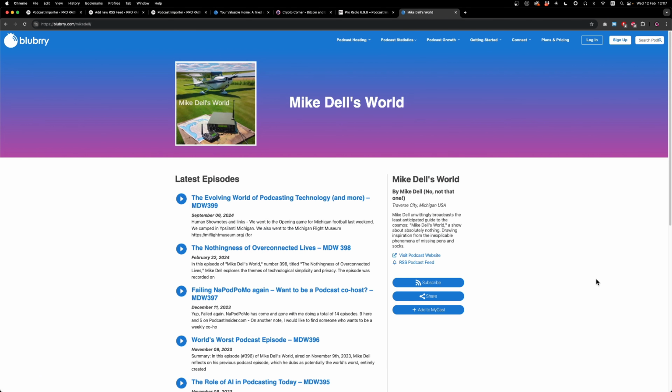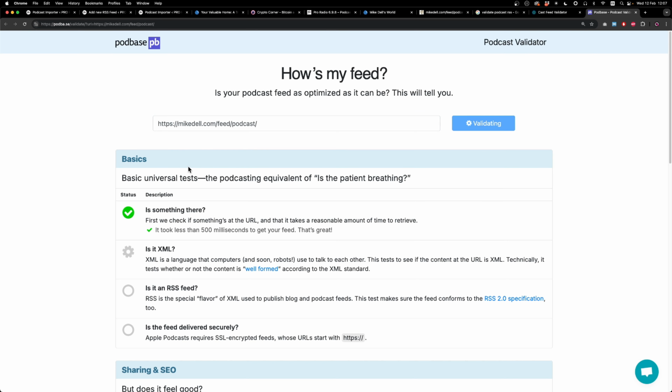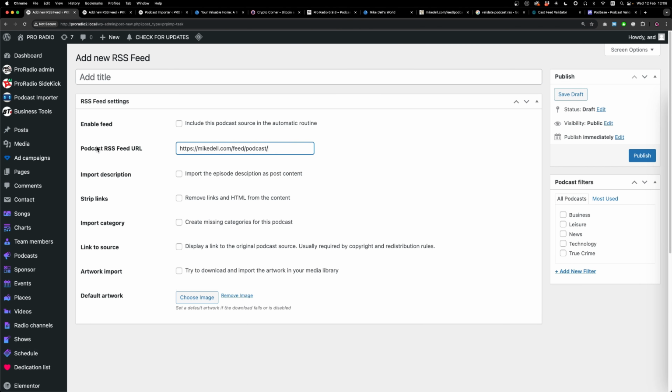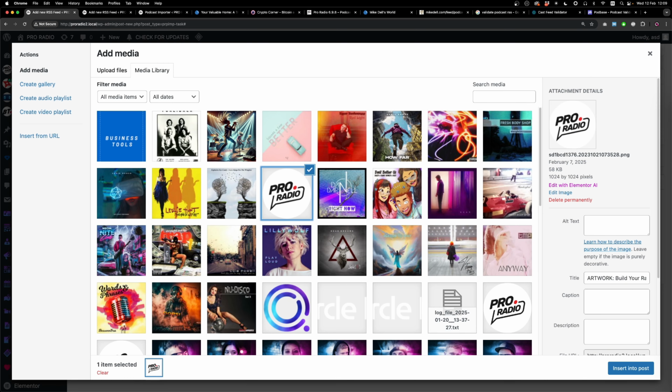Okay, here we have a subscribe button with RSS feed icon. This is the URL of the RSS feed. We are going to validate the podcast, paste the URL, and make sure you are trying to import the podcast that is actually valid. Put the URL here. Then we have the artwork import. This is going to try to import the artwork into your library. If you don't have the artwork, you can choose to set a default picture like this one.